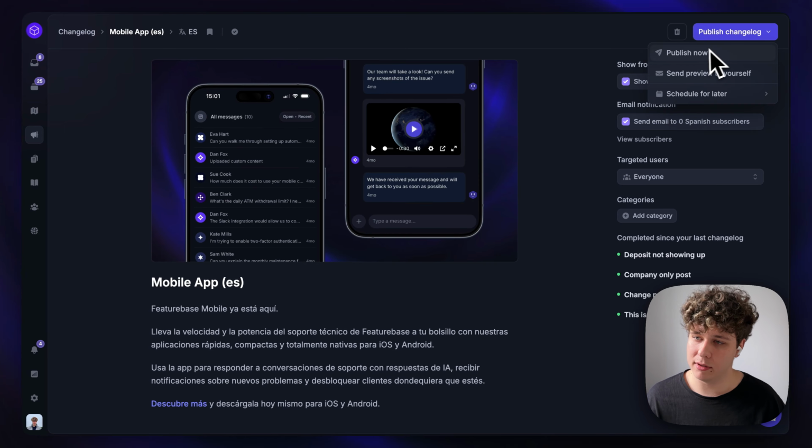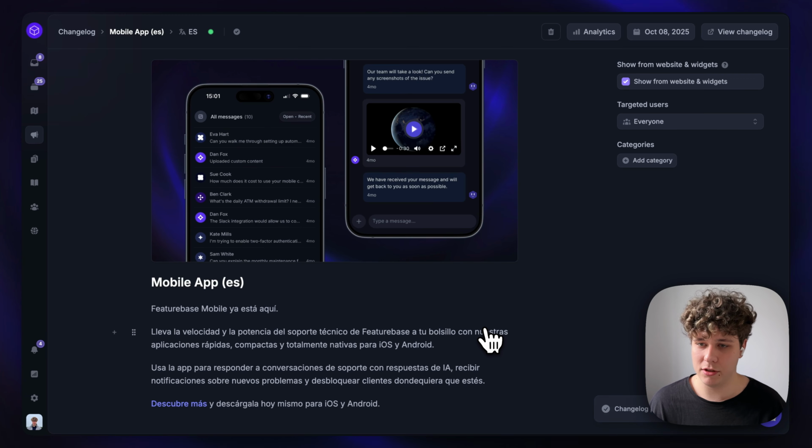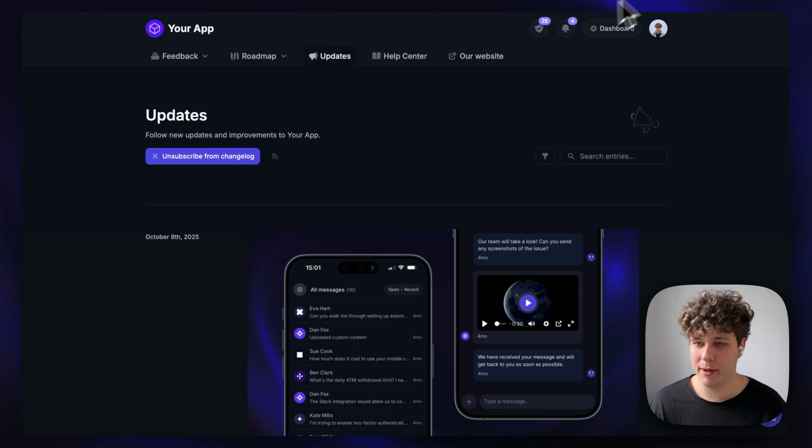And now when you start publishing the changelog, you also can see whether you want to publish in the following languages, whether you maybe want to only send the English people the changelog or vice versa, and whether you want the widgets to also provide translated versions based on the locale. Let's say I want to do everything and publish the changelog. Now when I go back to the public page, I'm going to refresh quickly, and nice.